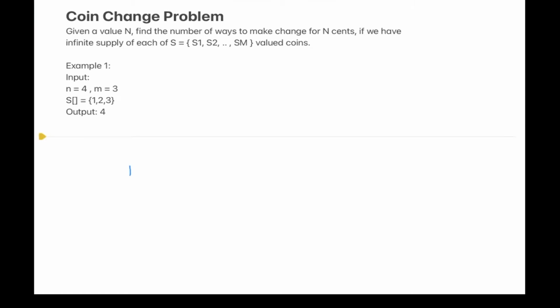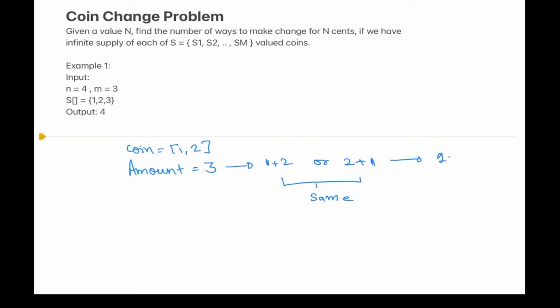Let's better understand this. Let's say the amount is 3. So we need to form an amount equal to 3, and in our pocket we have coins of, let's say, 1 and 2. So the possible way is 1 plus 2 or 2 plus 1. But the interesting thing is both are the same way, and in total both these combinations should be considered as one way, because we are using just 1 coin of 1 and 1 coin of 2. So we conclude that combination is what matters in this question, that is, order is not important.